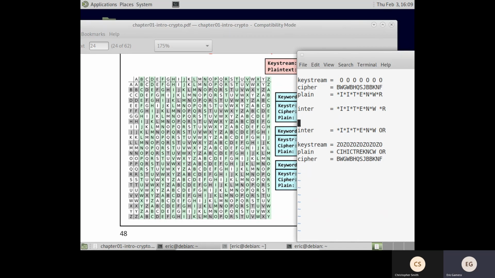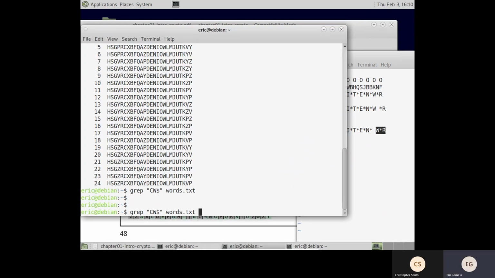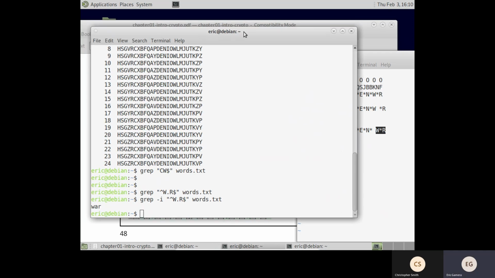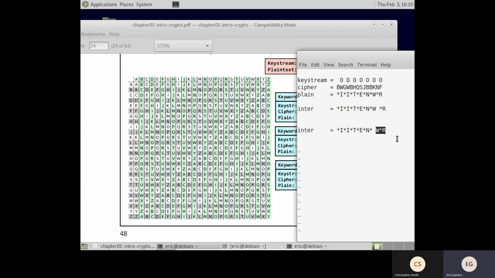So which means that it cannot be a two-letter word. Now we know that we have a 3-letter word at the end. Okay? So I come from this, and we have a 3-letter word. So I'm going to ask my dictionary, show me the 3-letter words that have W, something, and R. There is only one, which is "war". So if it's a 3-letter word, this one has to be "war".